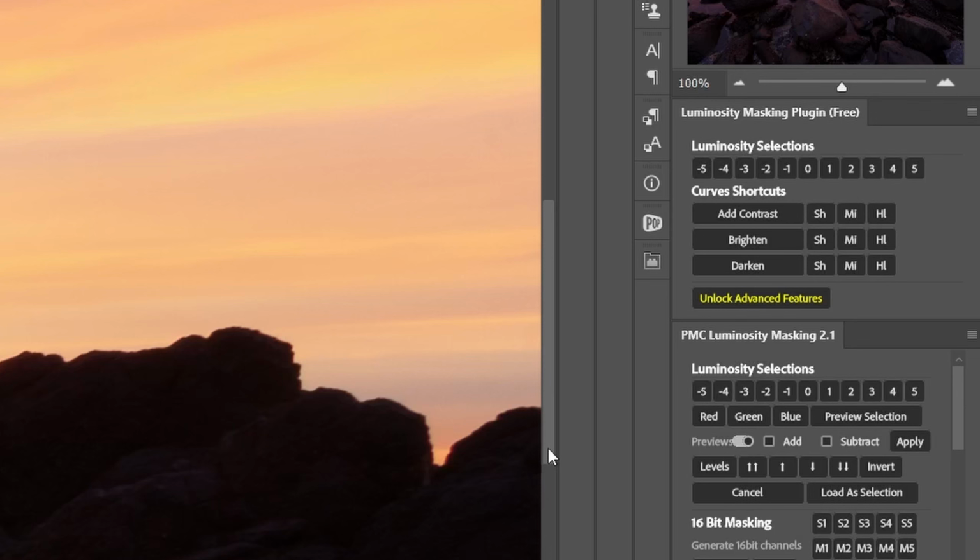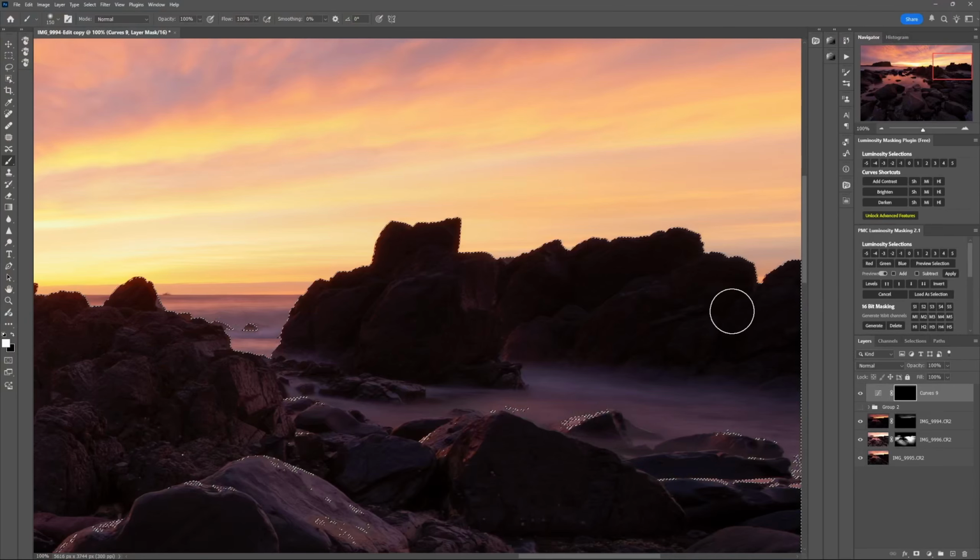So it's literally just a click or two to do the exact same thing. For example, to load the equivalent of that first shadow stencil that we made, Alpha 1, you would click this -1 button on the plugin. To load the second shadow stencil, Alpha 2, then you would click the -2 button, and you can get the exact same result all without touching the channels panel. So here's what that would look like. Simply click -2, the stencil is loaded, start brushing.